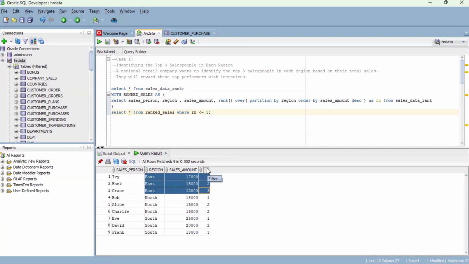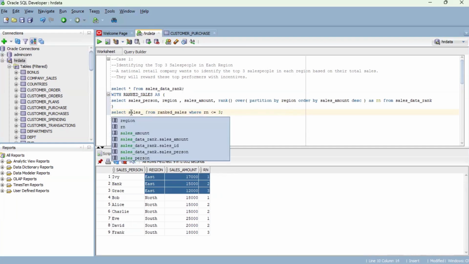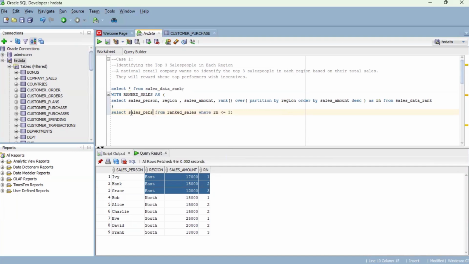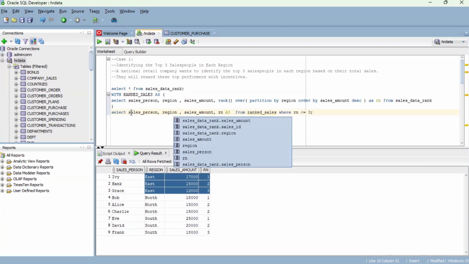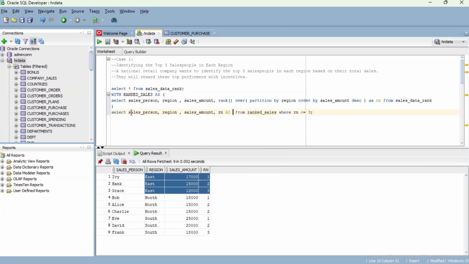Okay, but this RN is not good for the business. He will not understand it. So you can, for example, rename it. So I want salesperson, sales region, sales amount, and RN as, for example, person rank. Okay, now it's more organized, accurate, and ready to be given to the business.